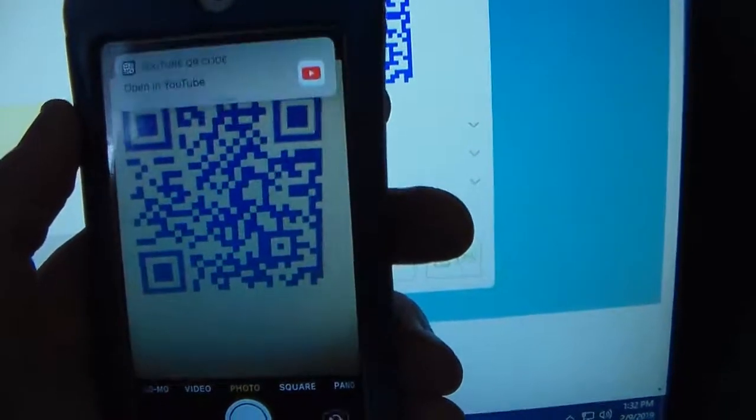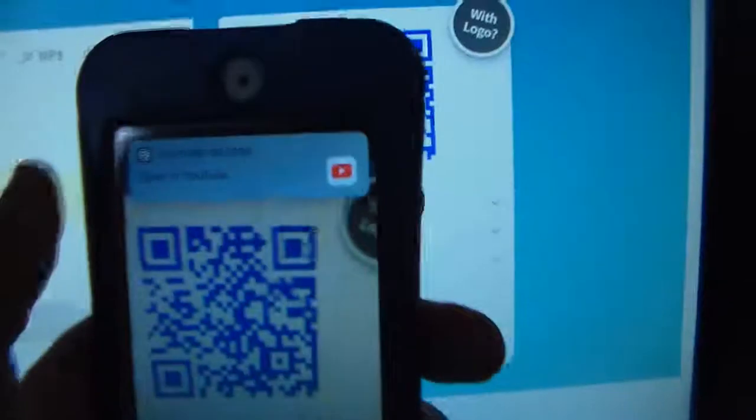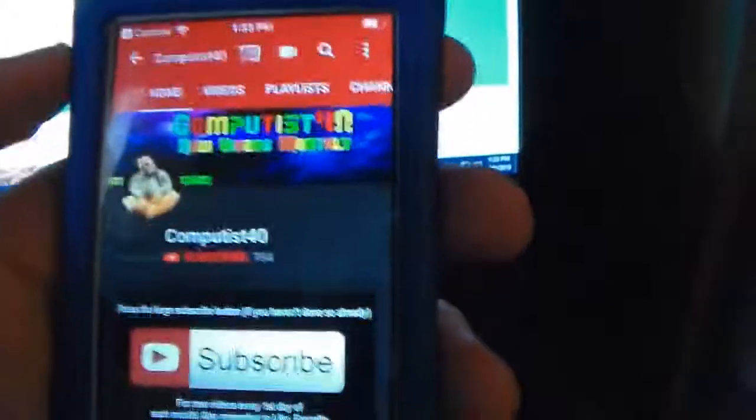So anyway, you go into your camera, if I can. Okay, and then you just shine it on the screen, point it to the QR, and there it is. I don't know if you guys can see that, but it says open in YouTube. Okay. And then you just tap this. And there you go. It linked me up right to my channel from this little QR code.